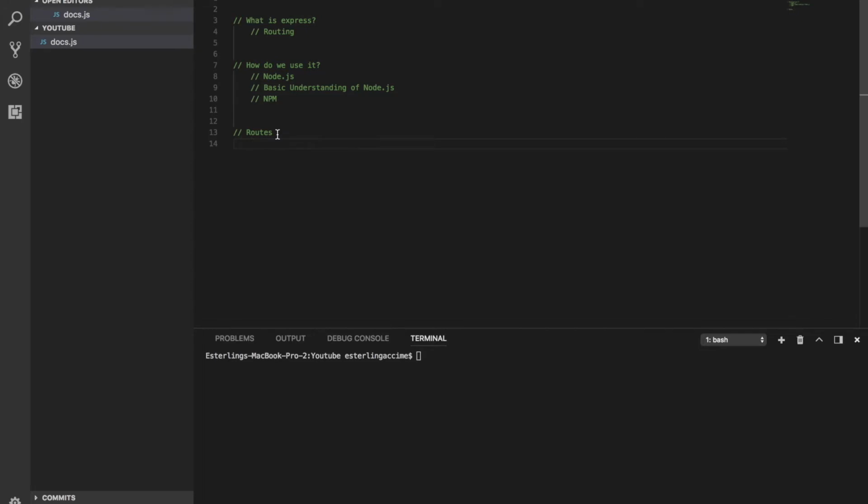Now let's start real quick. We have a folder called YouTube right here. This is going to be a YouTube video, whatever, but we are definitely in the root of the project. So what we're going to do is create a package.json.